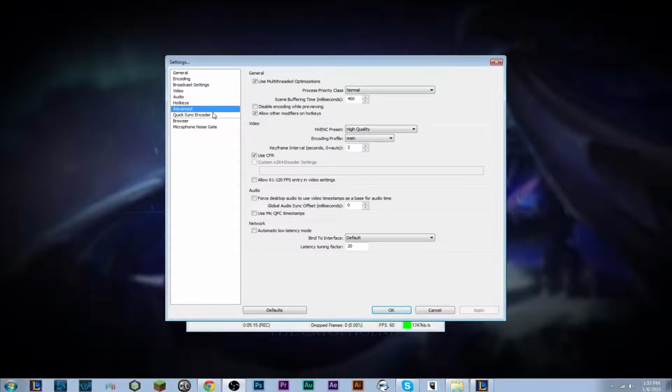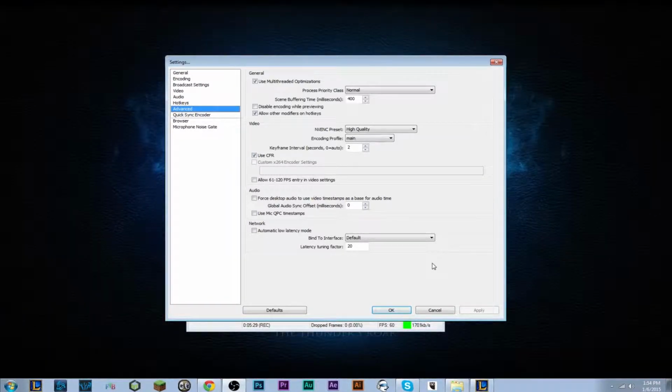And under advanced, these are the presets and stuff that I use. I'll just let it sit here. If you guys want to copy them, you can. There's nothing too fancy going on here. It depends on the encoder that you're using and stuff like that.